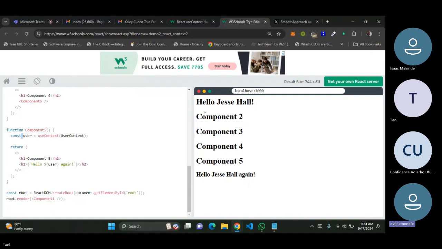So the idea of useContext is for when I want to pass props through children elements. We don't have to keep nesting the props by passing them down from components 1, 2, 3, 4 till we get to where we want to get to. We just need to use the useContext hook at the top level component, and then we can use it anywhere else in the children elements.